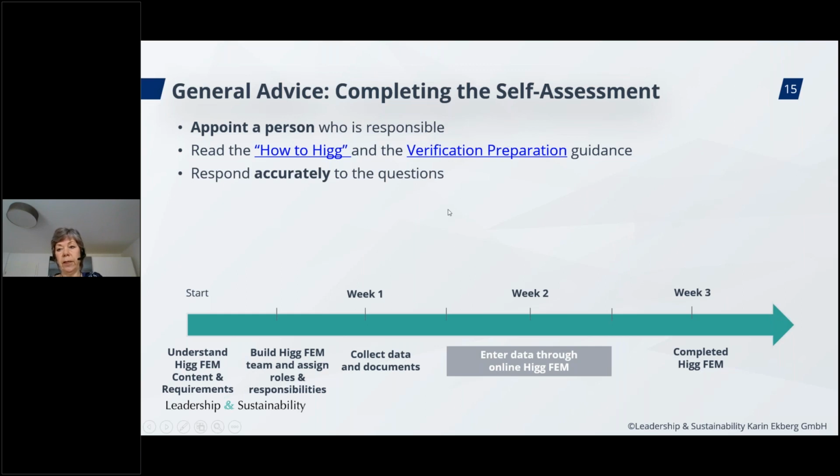And I cannot emphasize this enough. It is so important that you spend the time to understand the questions and respond accurately to the questions. So if you're not sure, then go and read the How to Higg or ask someone, but please take the time to really respond accurately to the questions. And also in many places, you will be able to upload documents as a proof. Make sure that you upload the correct documents as well.